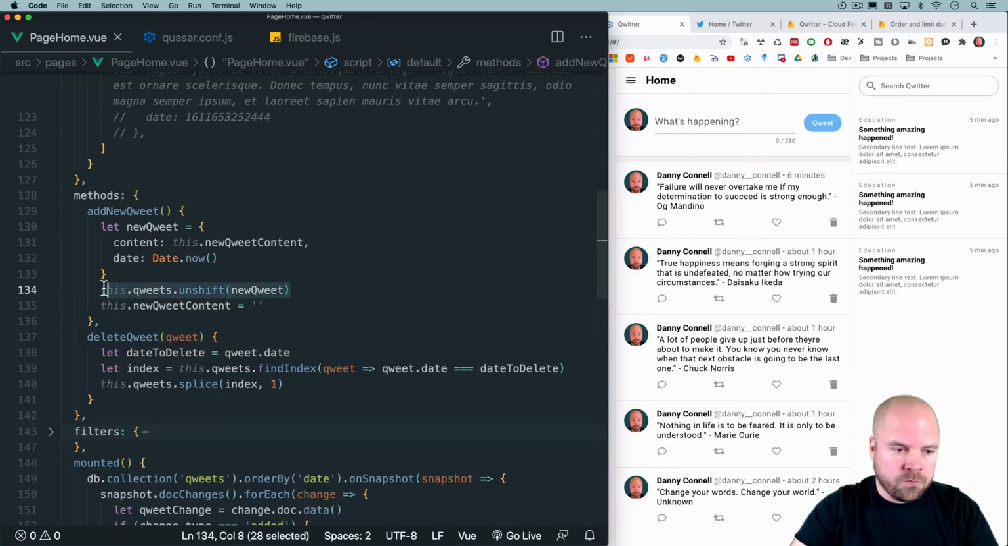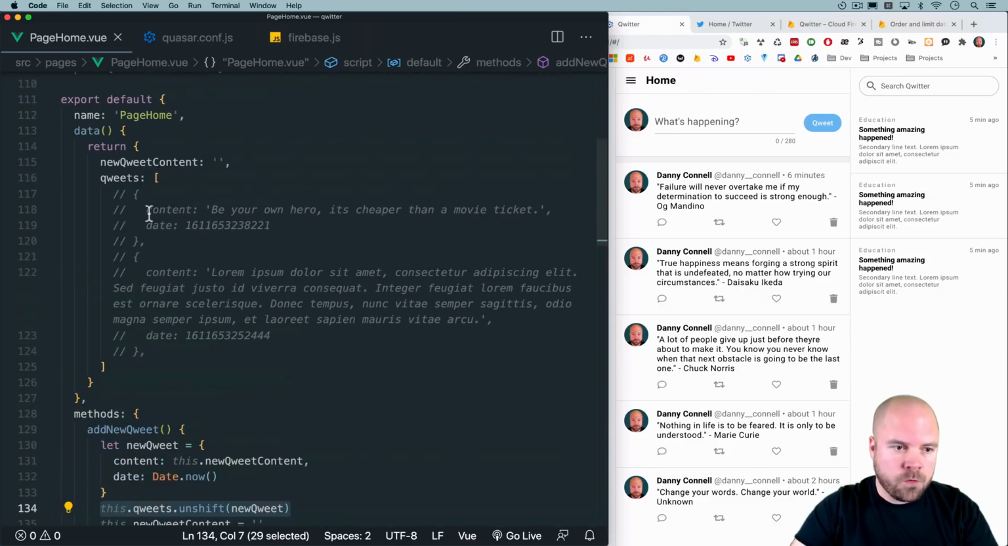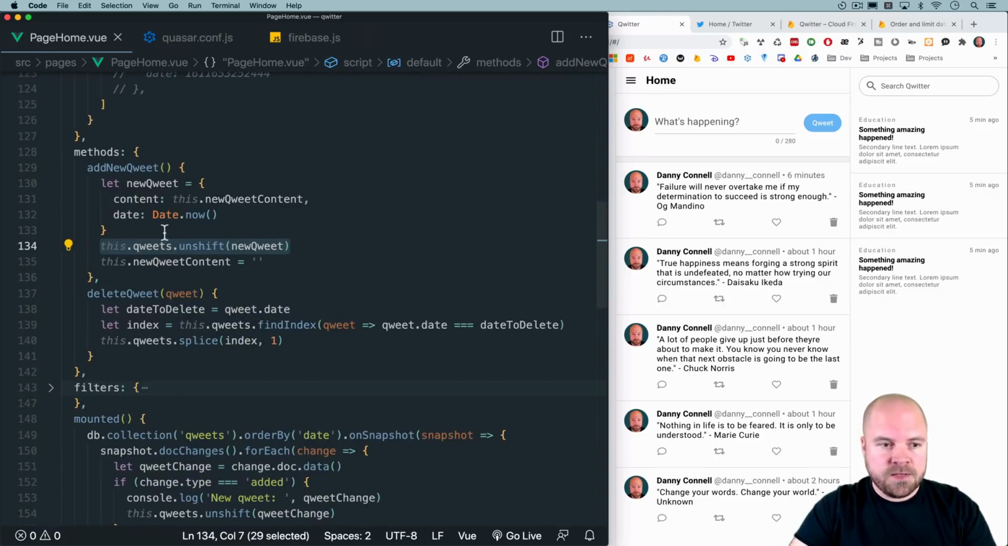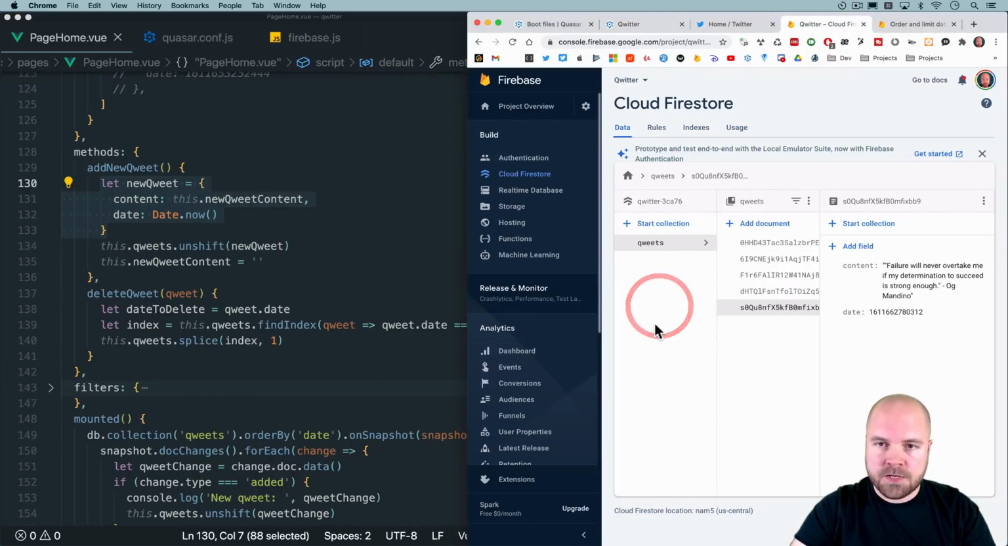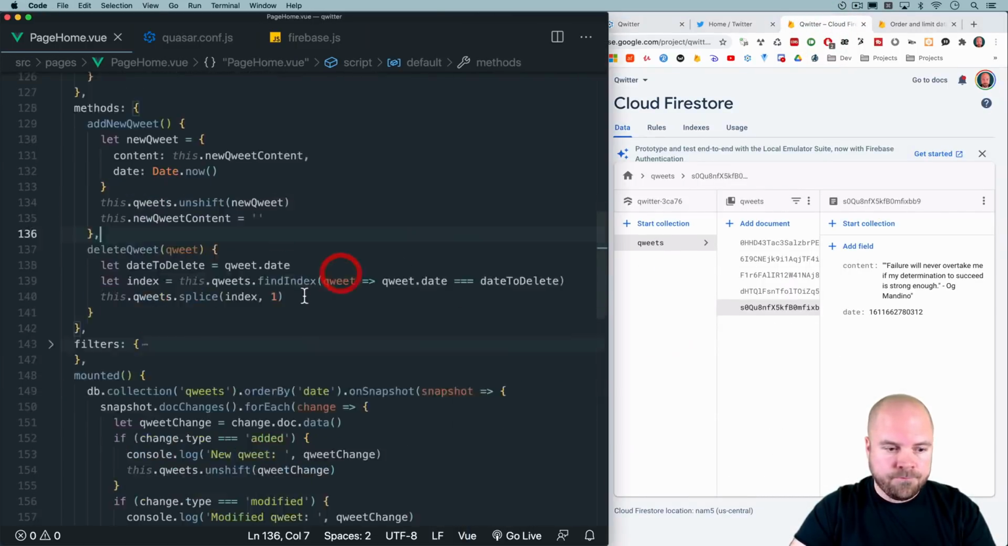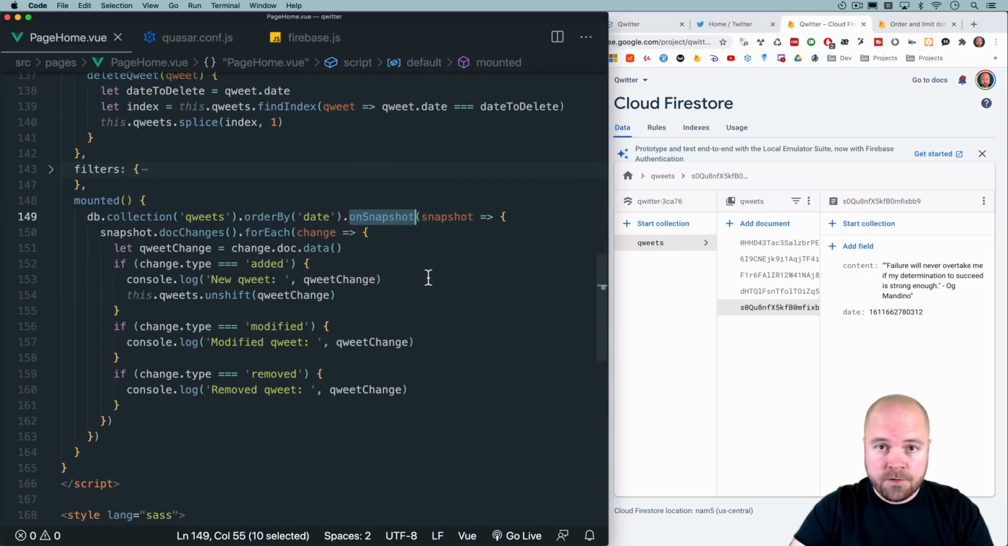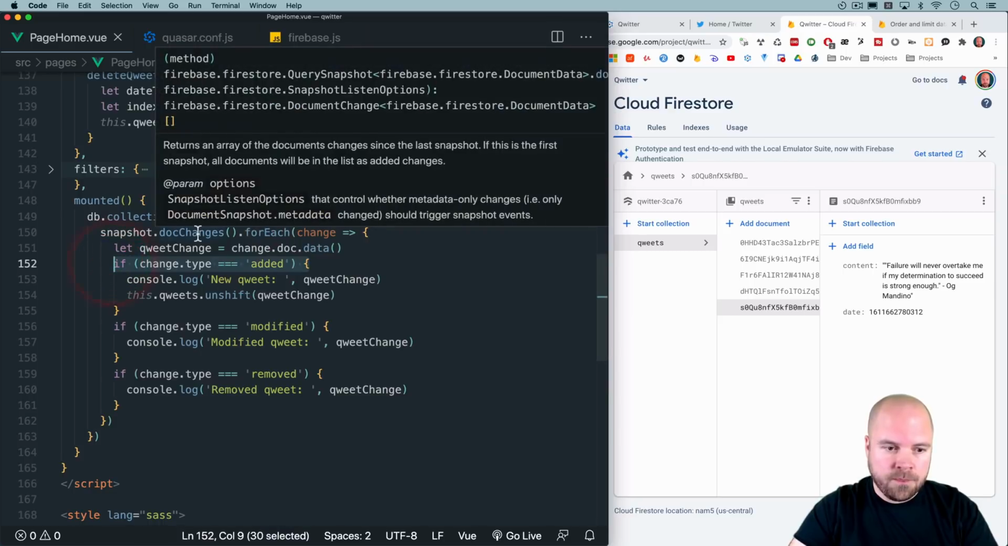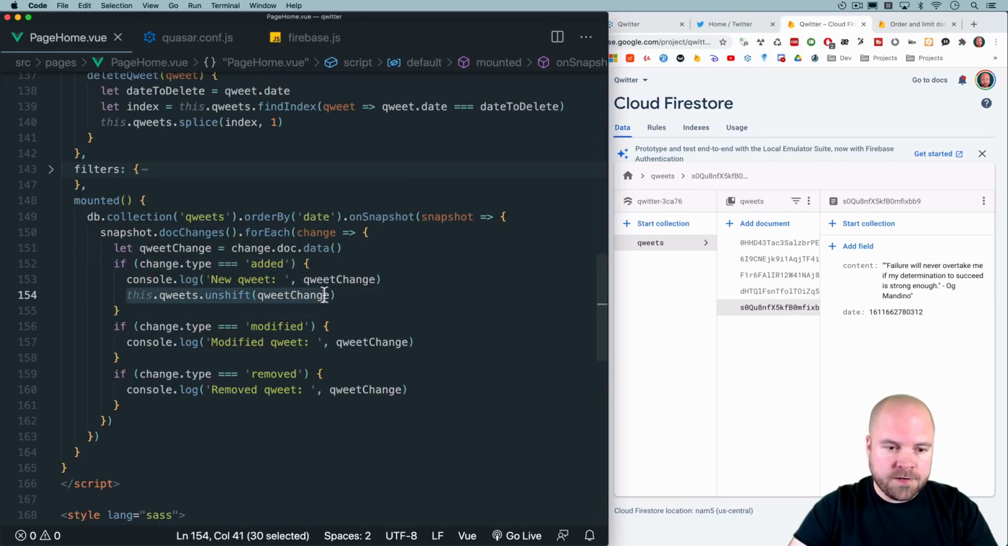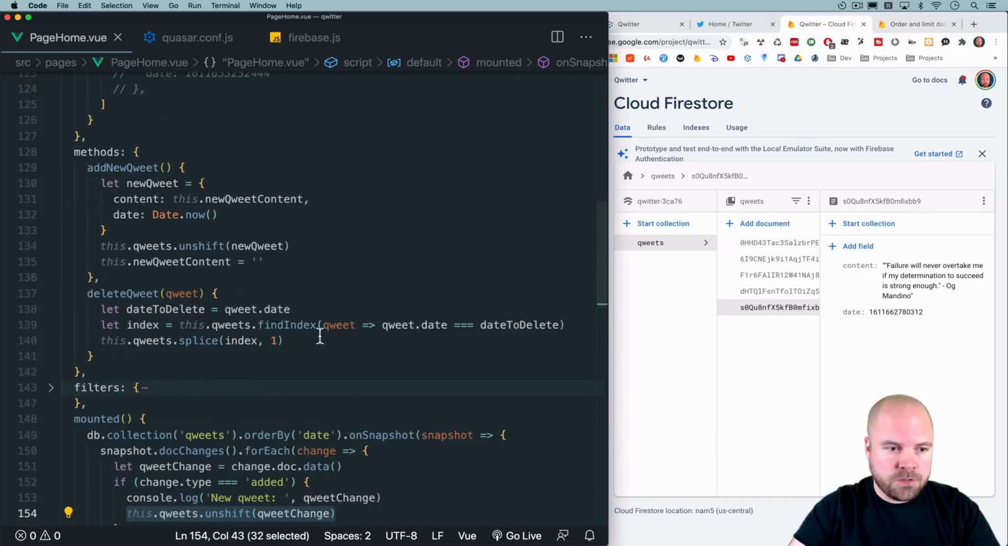But we no longer want to add this new tweet object directly to our local tweets array here. What we want to do instead is add this new tweet object straight to our Firebase database, to our tweets collection, because when we do that, this onSnapshot hook will be fired because we made a change to our collection, and change.type will be equal to added. So this if statement will fire, and at that point the new tweet will be added to our local tweets array and then displayed on the page. So I'll jump back up to this addNewTweet method and I'll comment out this line.